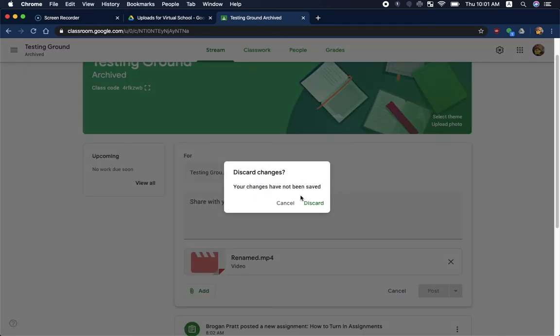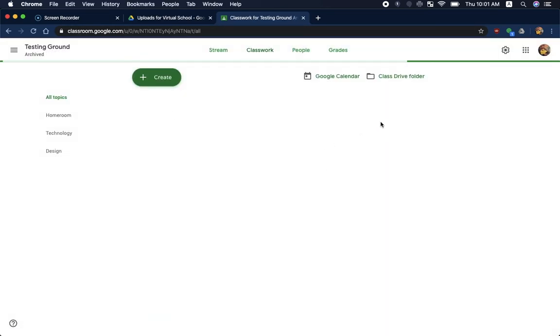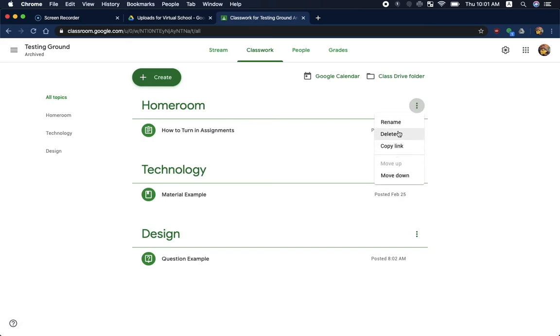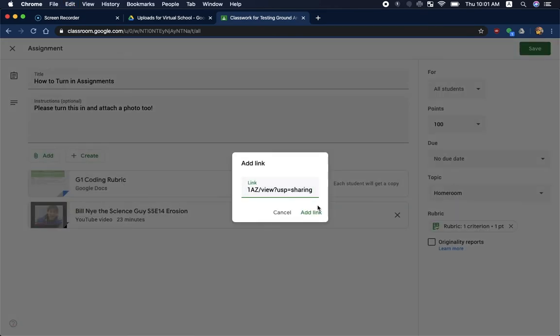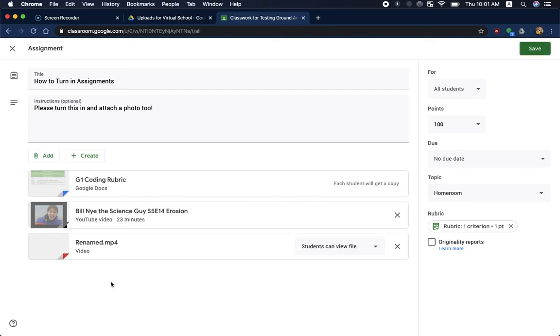When I post this, I can go to my classwork, and inside of an assignment, let's edit this assignment. Inside of this assignment, I can also post in a link. The same works for a YouTube video. It'll add the link in, and now students can watch the video.